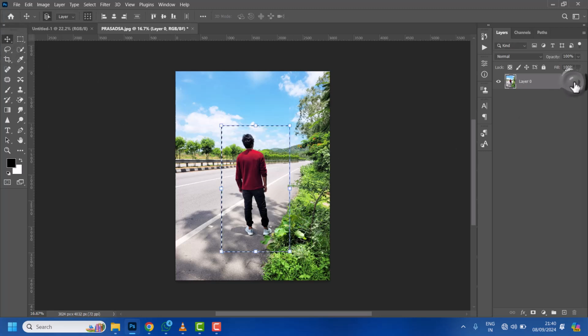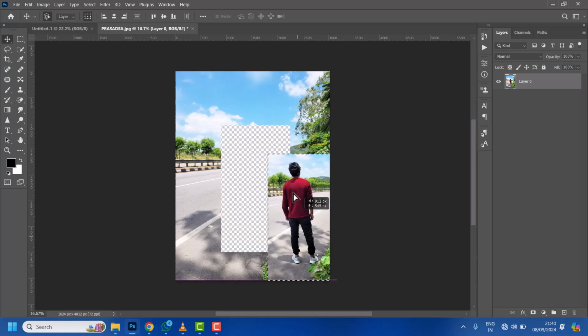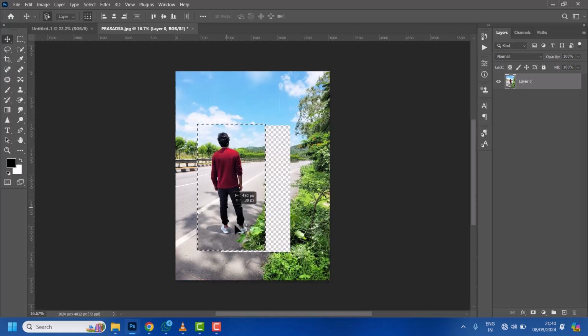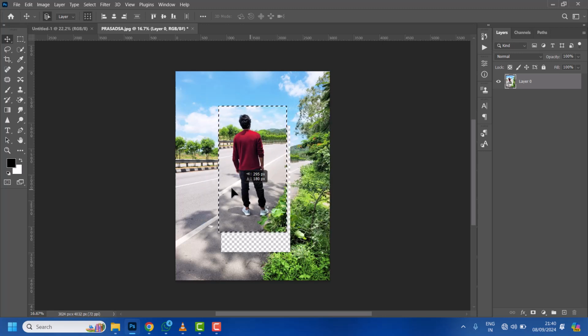Let us unlock the layer. We can cut and move around the area in Photoshop. You can move it anywhere.